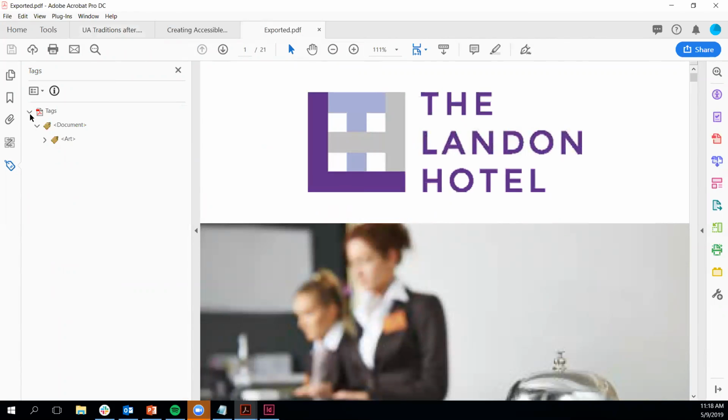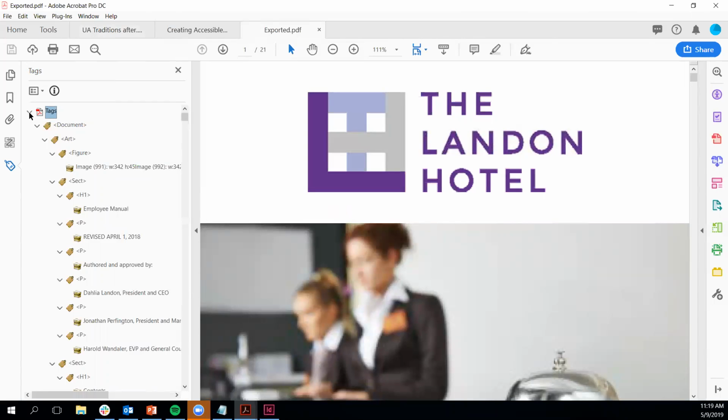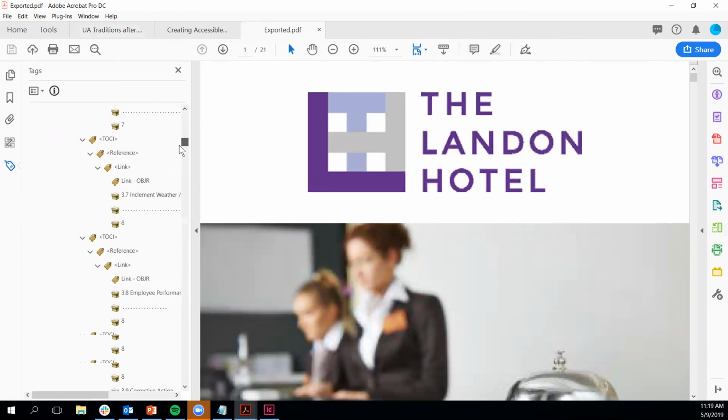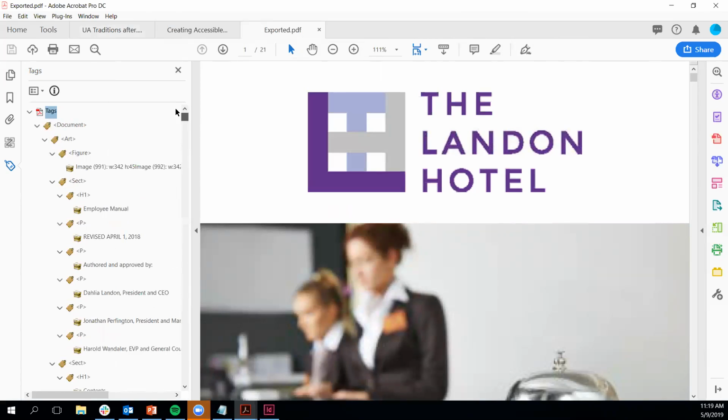I'm going to expand all of the tags. A shortcut for this is to select the topmost tag and choose Control A. Okay, and that will expand all of your tag tree. So we can see that we exported this document in such a way that the tags are present.